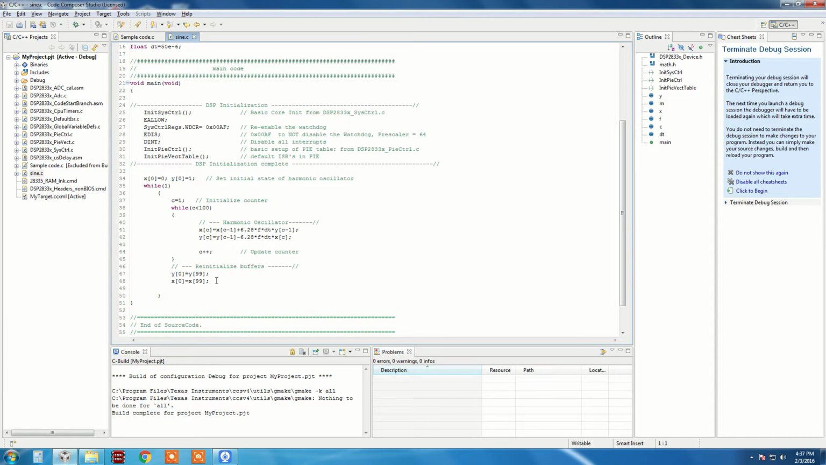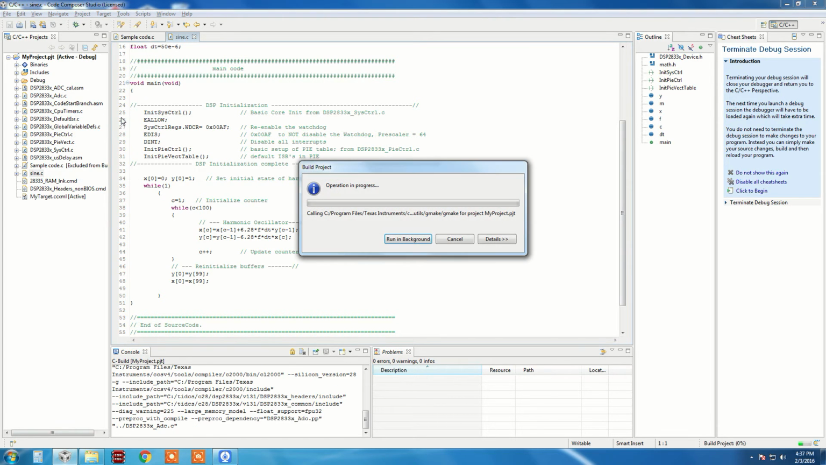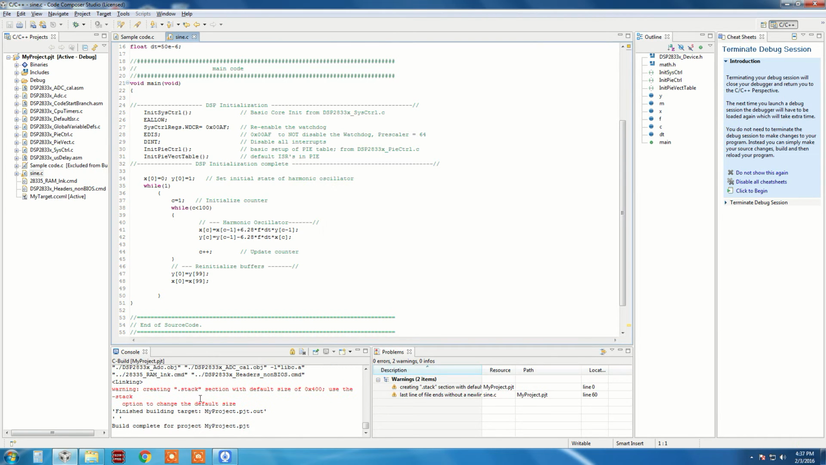We will first verify whether there is no syntax error in this code. So we have to build the code. Click on Project and Build Project. If there are any errors or warnings, they will be displayed on the console. In case of errors, we will have errors in the problem screen. Right now we have no problems and we can go ahead with the debugging.